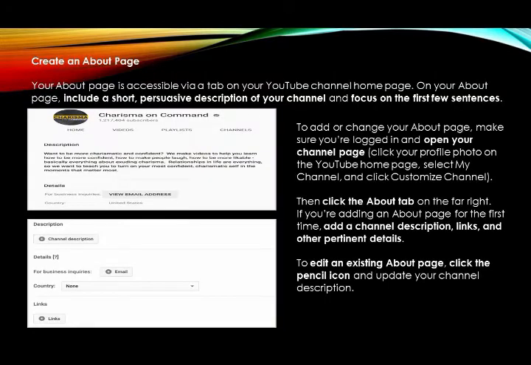Create an about page. Your about page is accessible via a tab on your YouTube channel homepage. On your about page, include a short persuasive description of your channel and focus on the first few sentences. If you are adding an about page for the first time, add the channel description, links and other pertinent details.